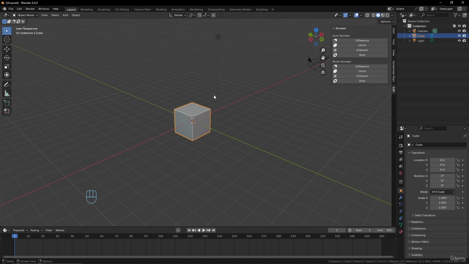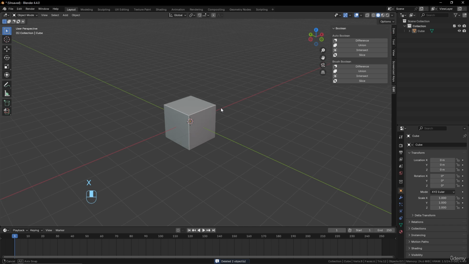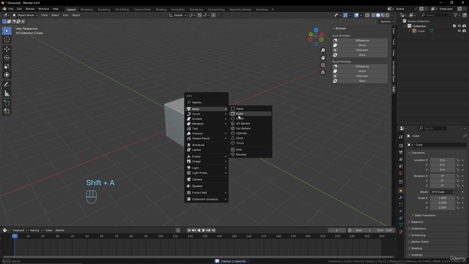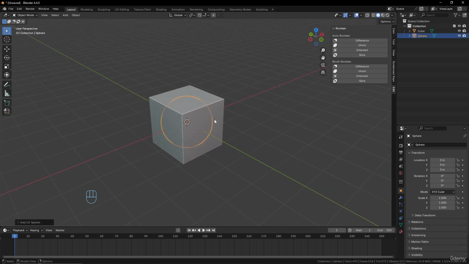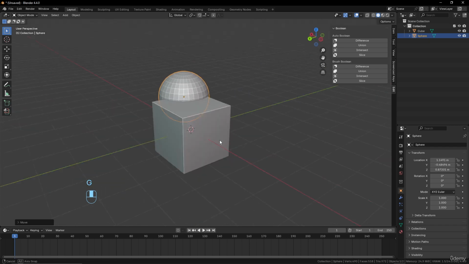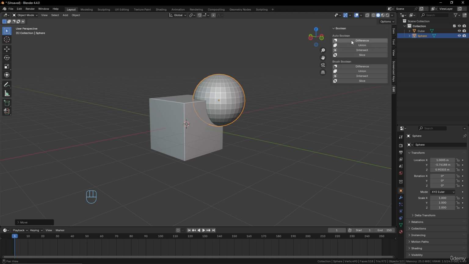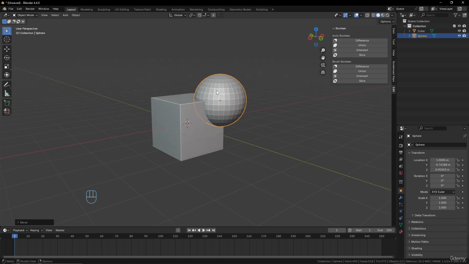So how to use that? I will just remove these two objects, keep my cube here, and add a UV sphere with Shift A, and put it into the corner just like that with a G. Okay, good. So now I have my auto Boolean here and my brush Booleans here. They're two different things, but they make the same kind of result. I will show you how it works.